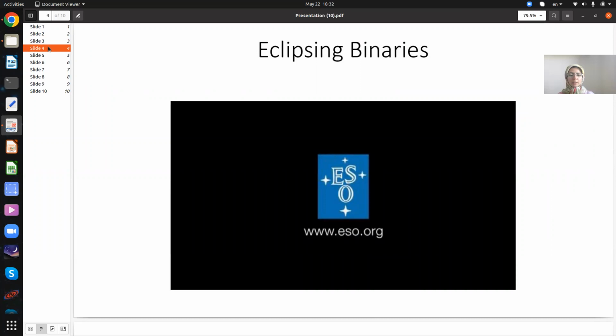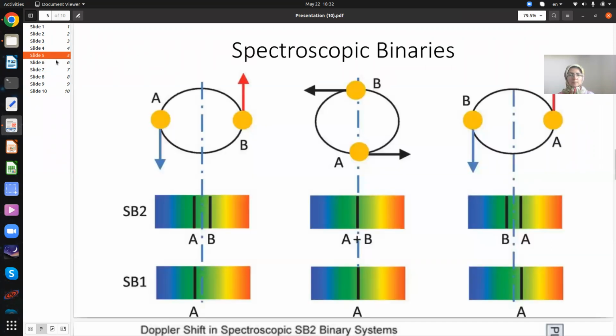Also, we have eclipsing binaries, where it depends on which angle we look at them. These binaries were born at the same time, so we can calibrate isochrones. And we have spectroscopic binaries.